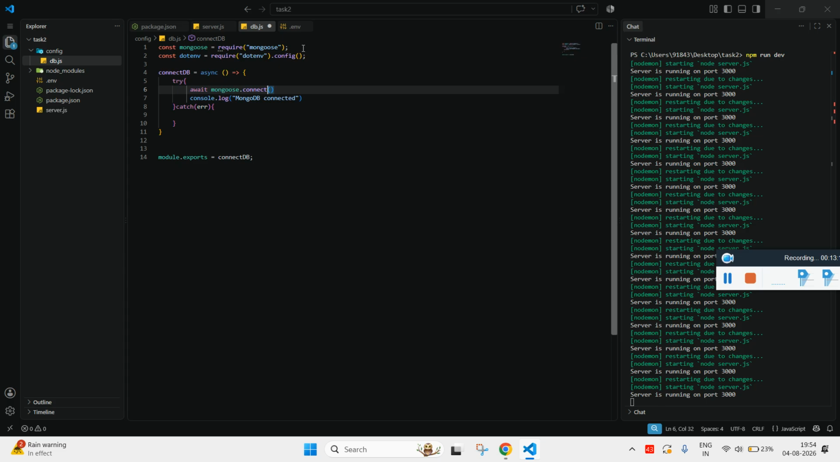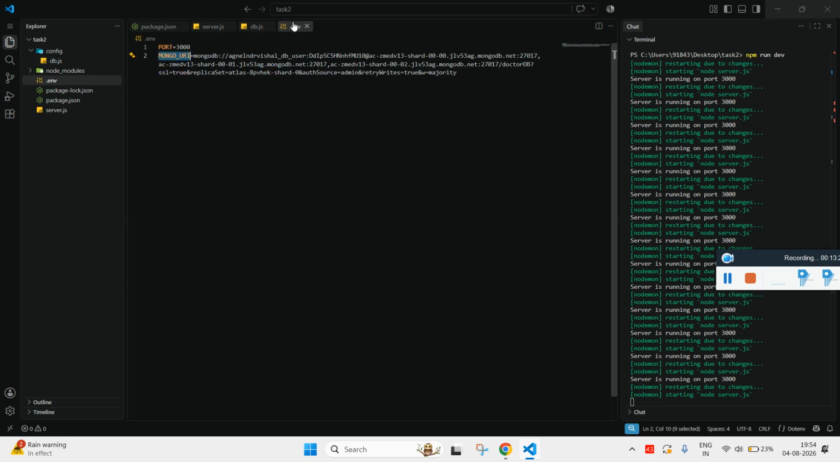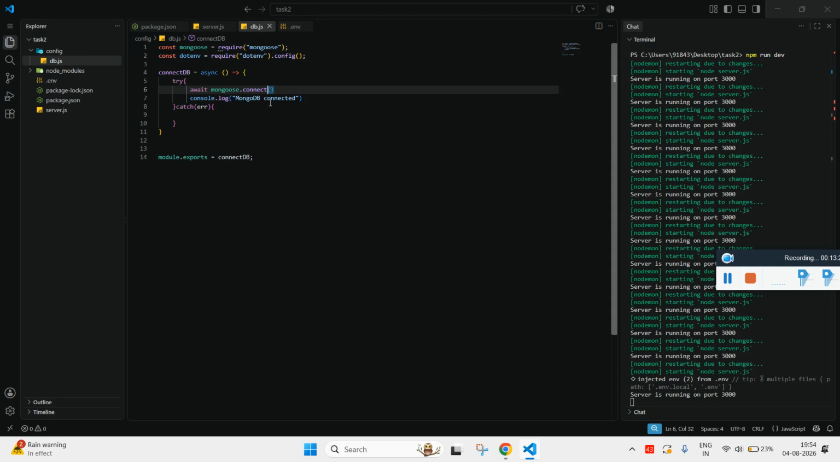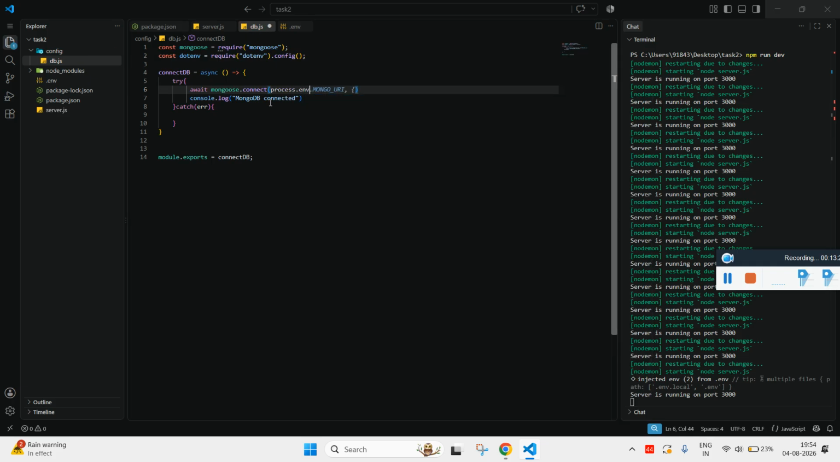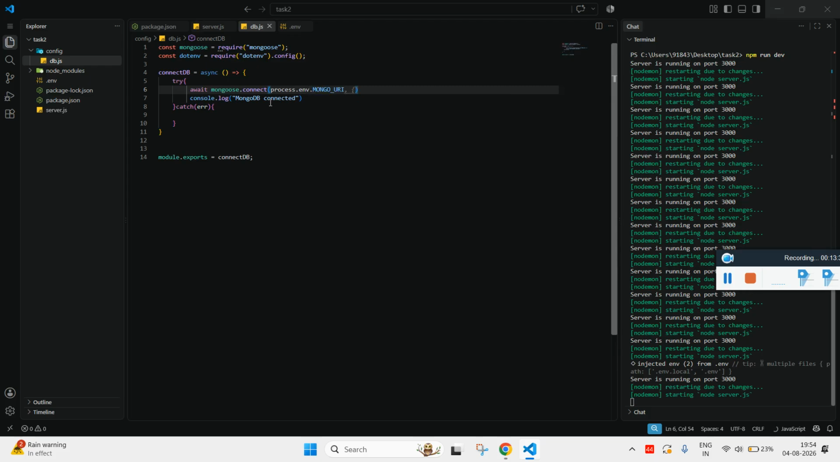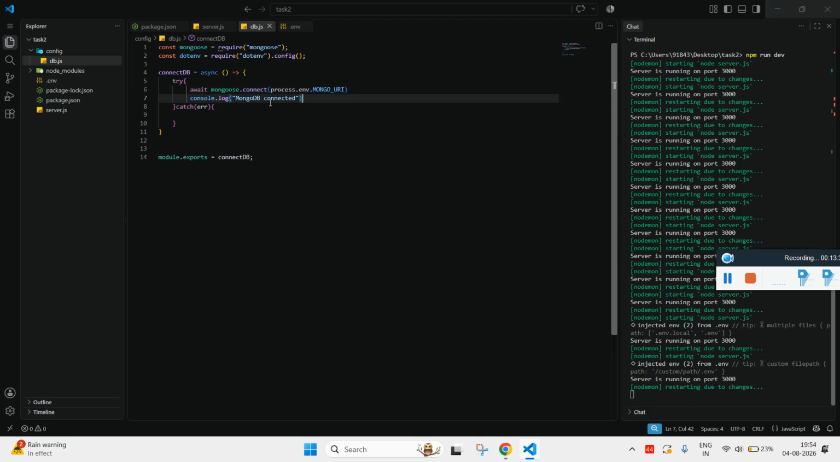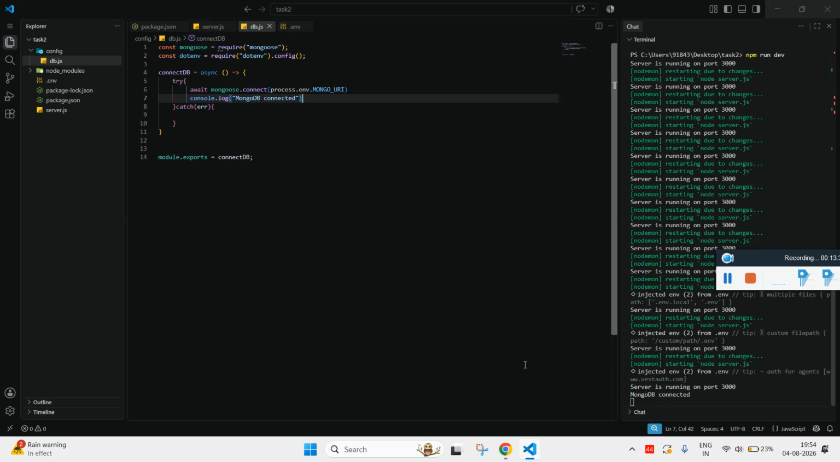Now to call the .env value into this function, what we have to do is call process.env.MONGO_URL. Now this would work. You see your server is running and your MongoDB got connected.